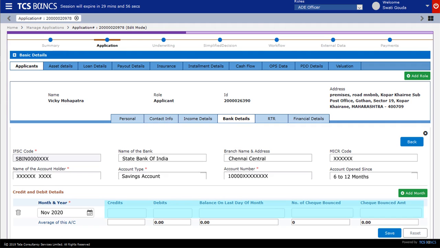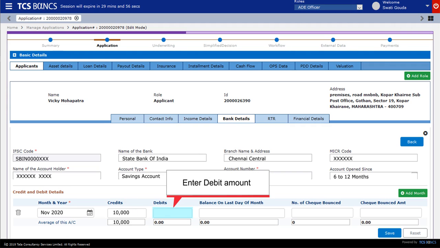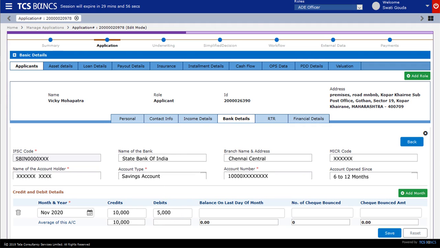Now all the transaction details of that particular month to be added in the below details. Check bank statement and enter the sum of total credit amount. Type the debit amount. Type the balance on the last day of the selected month. Type the number of checks bounced and check bounced amount. Once details entered, average of the account auto displays.